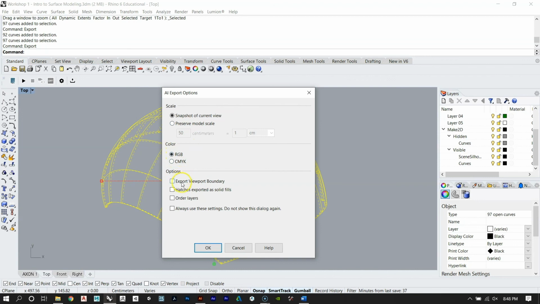Color RGB is fine, doesn't really matter. Export viewport boundary, I never really do that. I always end up creating my own boundary for the drawing. If you're doing hatches, you may want to check this.